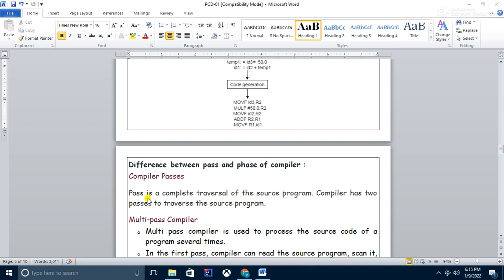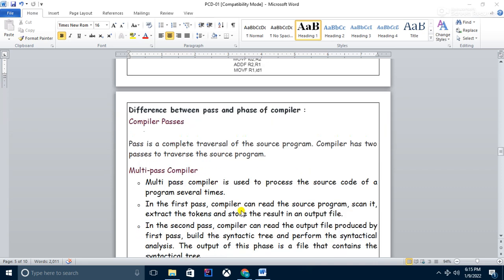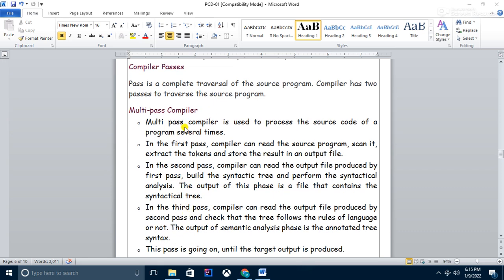So a pass is a complete traversal of the source program. The compiler has two passes to traverse the source program. Then there is the multipass compiler. A multipass compiler is used to process the source code of a program several times. So in a particular case, if the source code is read many times, or if it requires a scan many times, then that particular compiler is called a multipass compiler.